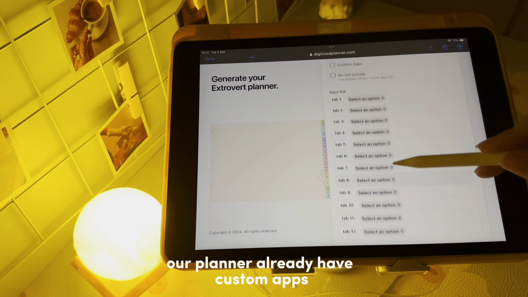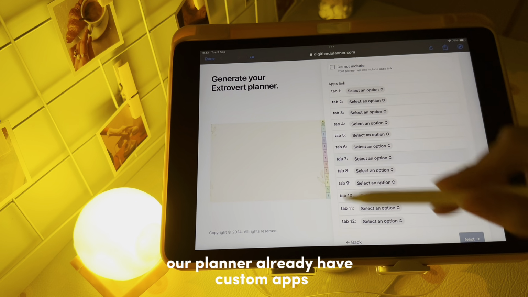Our planner already has custom apps, which you can customize your apps link by yourself. So today I'm going to explain about it. Our custom apps already have 12 apps link available. You can customize by yourself. You can just click and checklist the custom apps. You can already customize your apps link.